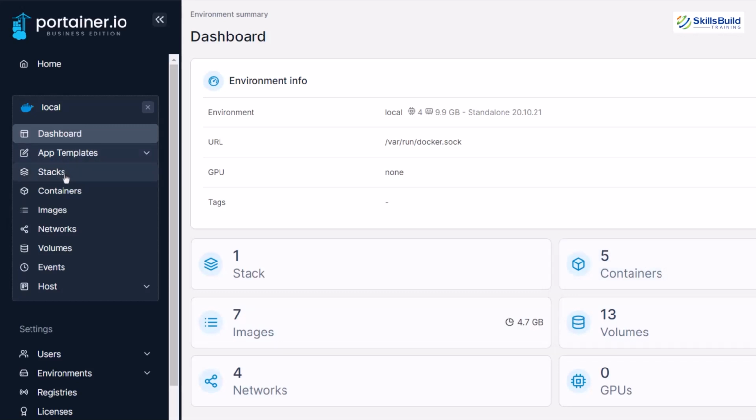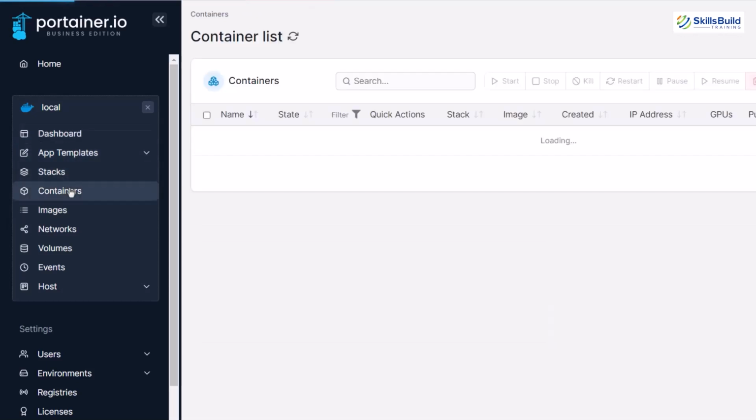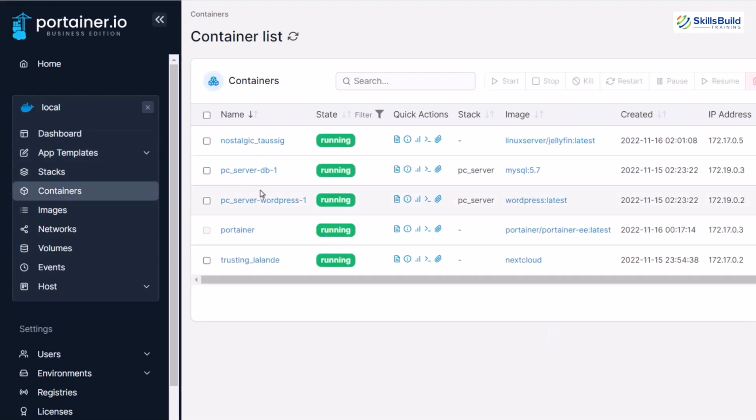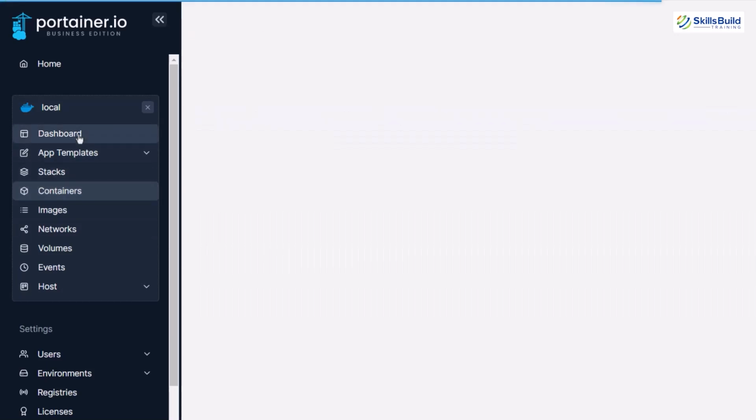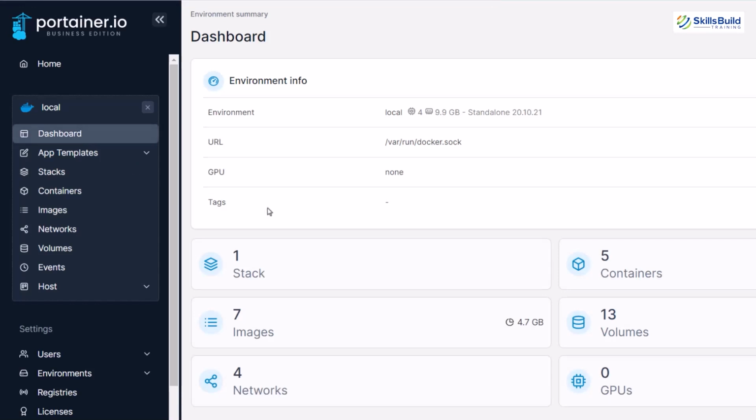For example, if I click on containers, you will get to know what type of containers I have. I have a WordPress, I have the database of WordPress, then I have Nostalgic, and here I have another one. Other than that, you will also get different information in here. For example, here it is telling me about the environment. It is at the local level. This is its space, and here we have its URL. So the first thing that you must have is the dashboard.